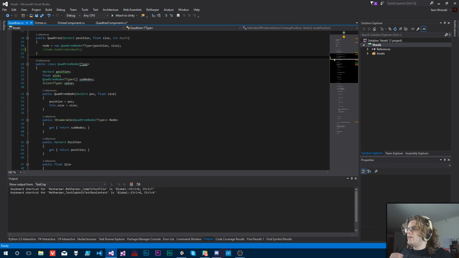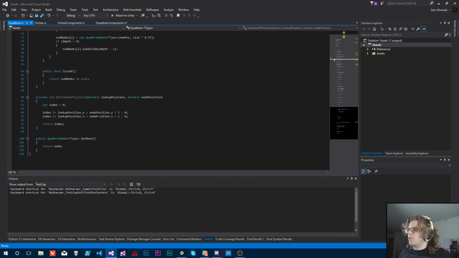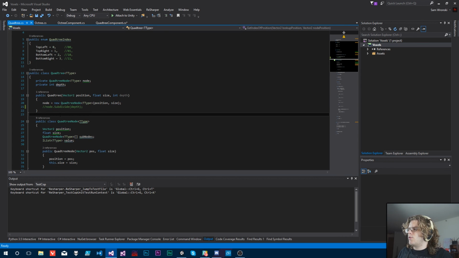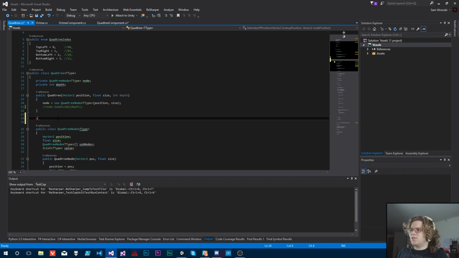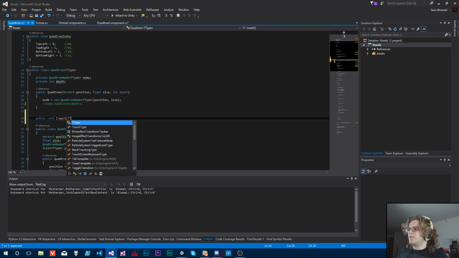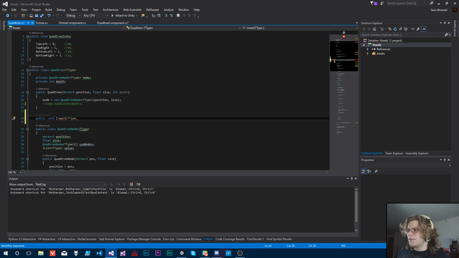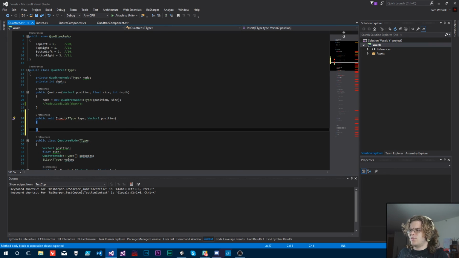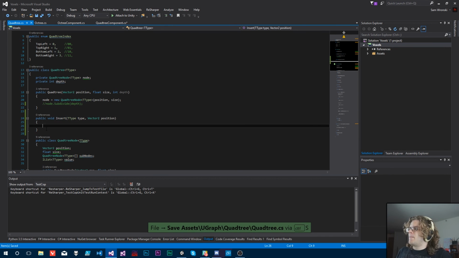So we need to add support for a few things here. Get index of position, don't need that. What we do need are some basic functions. I'm just going to start with one. We're going to do a void, and we're going to do an insert. And we're going to insert a type, whatever the type our tree is, into our tree, and we're going to give it a position. We need to give it a position so it knows where it actually is within the tree. Otherwise, this data structure is not really the right tool.